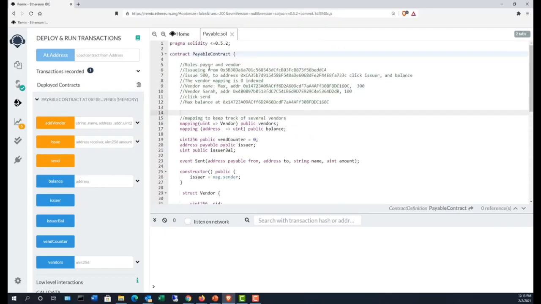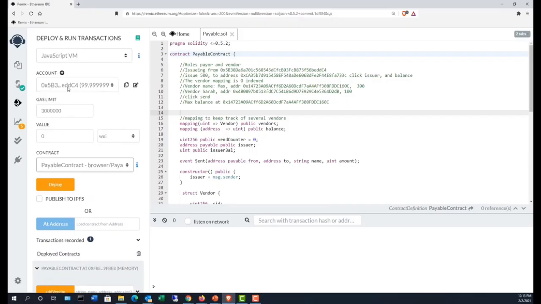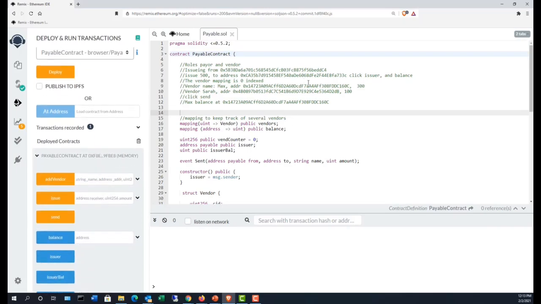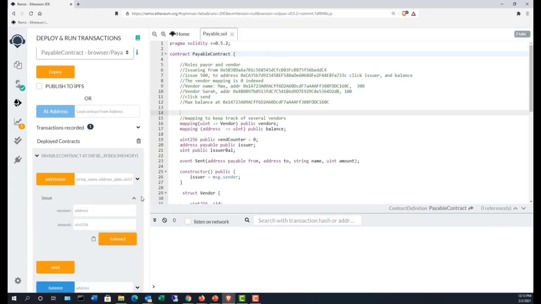So let's follow our steps here. Notice we're issuing from this address up here, which ends in EDDC4. So that's important to know. We're going to issue to a certain Ethereum address or Ethereum wallet. So let's go to issue and go to the drop down.